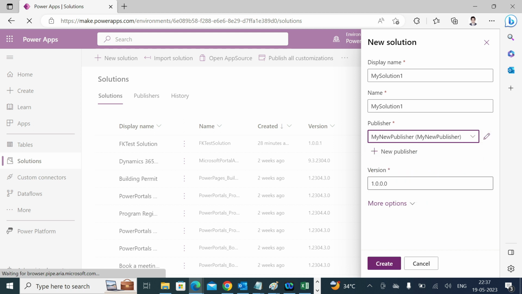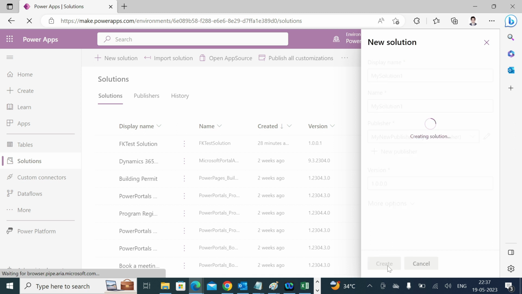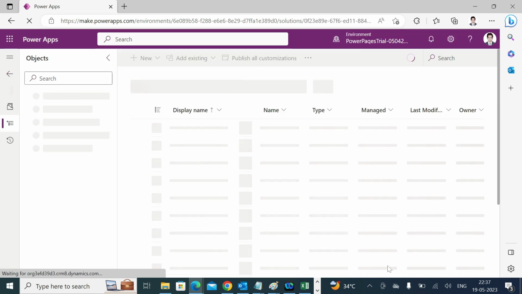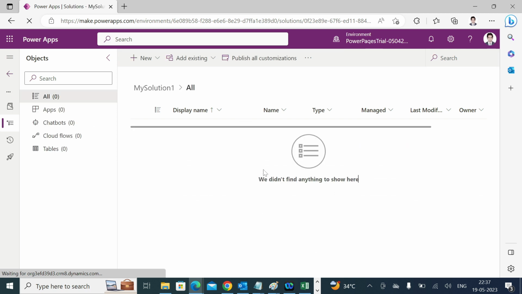Select this one. We have a version control as well. If you are doing it for the very first time, it will have 1.0.0.1. The moment you make some changes in the solution and re-export it to the another environment, it will have a different version. I have created a solution.